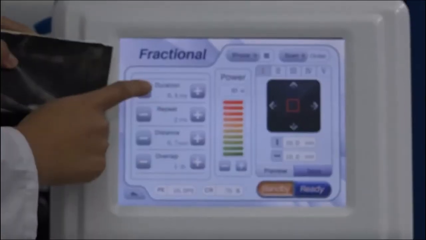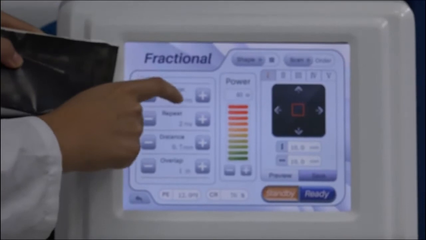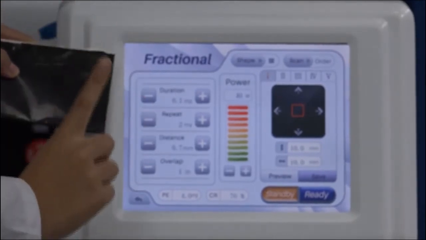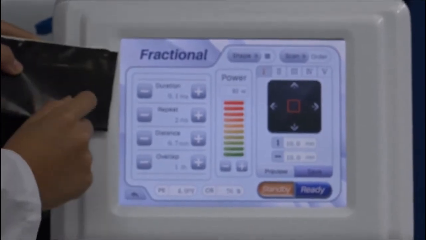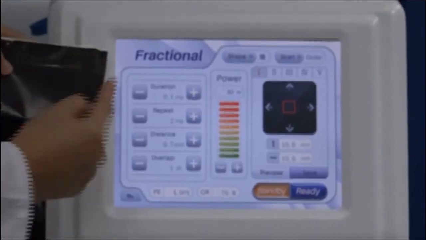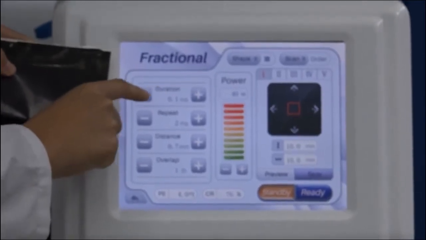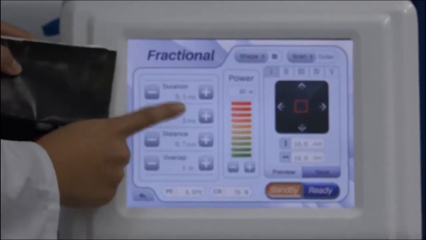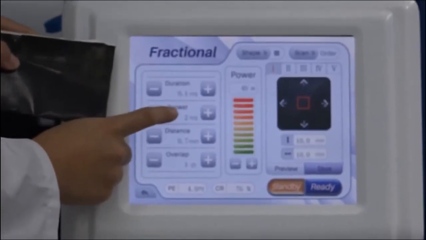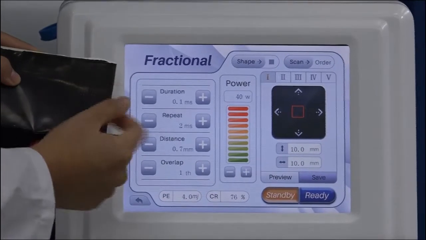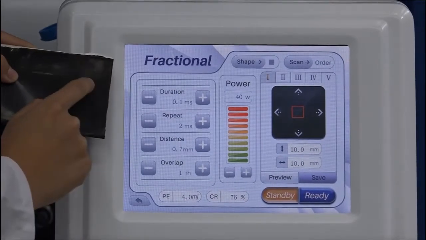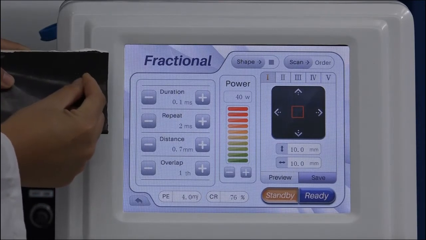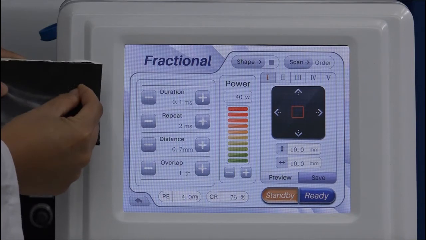Duration means duration time. You can see this is in milliseconds. It means how many milliseconds one point stays on the skin working. The working time of one point means the duration. Also we call it pulse-width time. And repeat time means the interval time between two points. From the first point to the second point, how many milliseconds in between as an interval, repeat time.